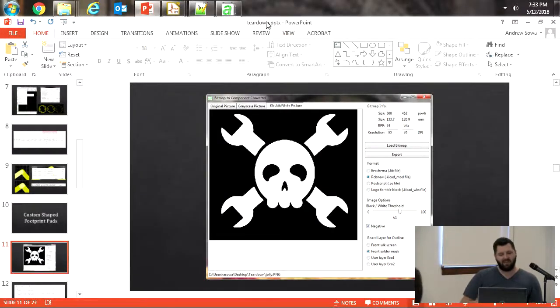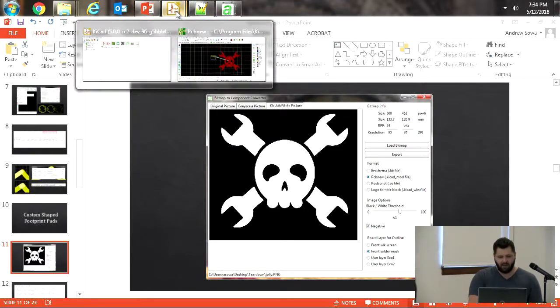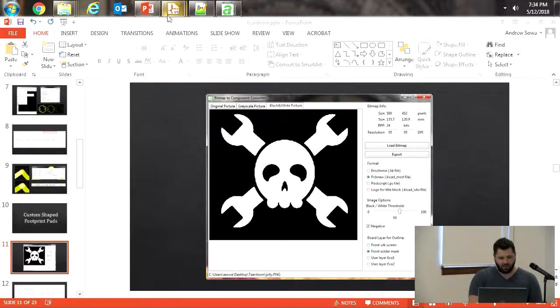There's some other programs out there that people have made to try to do it directly from SVGs and things like that. But this works for most of what I need to do. Let's see.